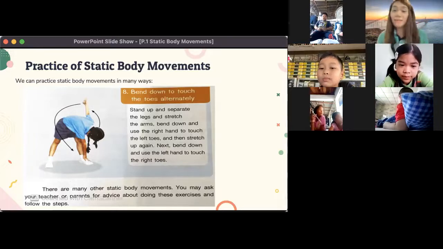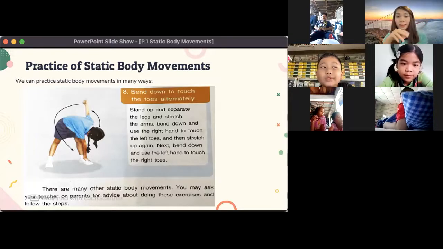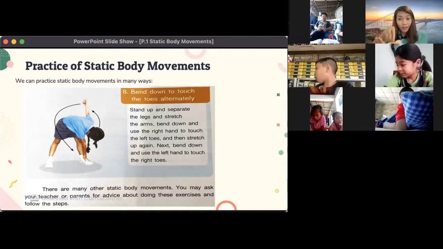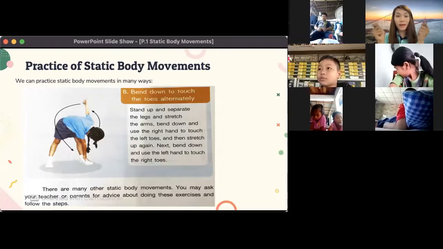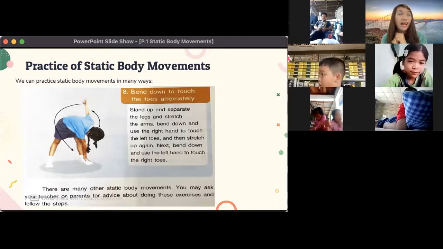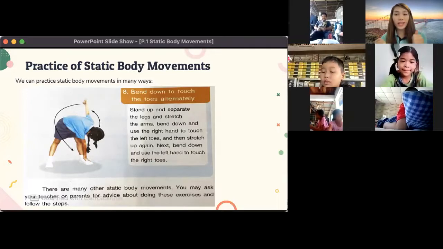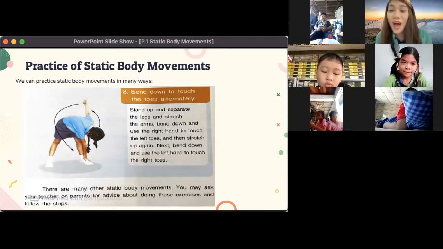Okay, for example, I have a bowl here, and it contains all the static body movements, right? So I'm going to choose one. If I get, for example, bend down to touch the toes alternately, that is the one that I will perform. Okay, so we will do that on Monday.